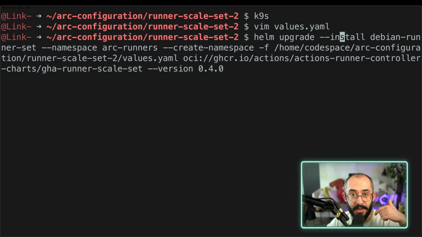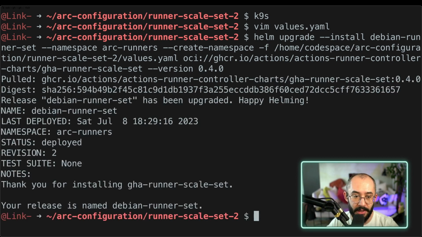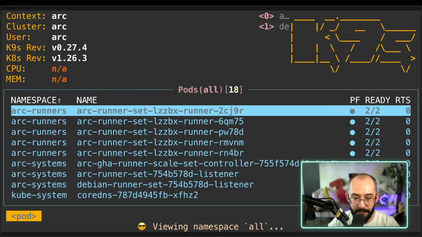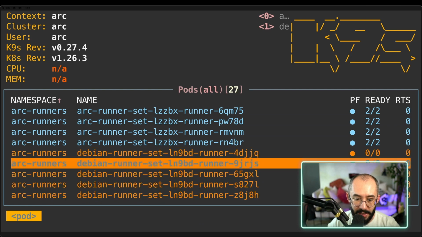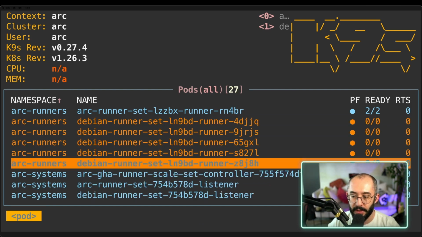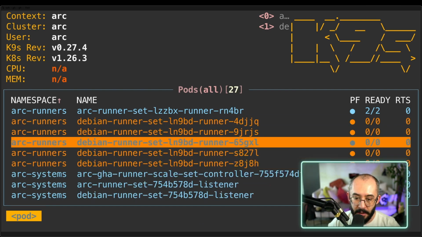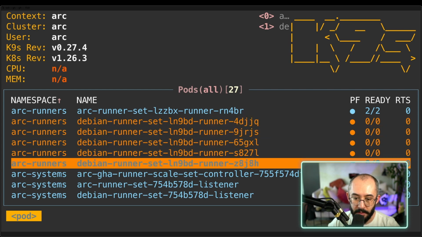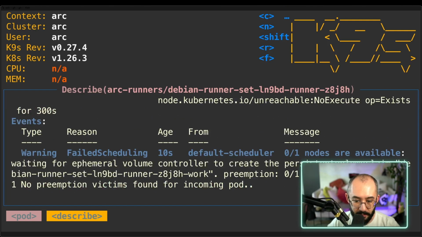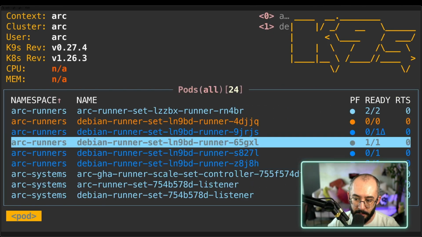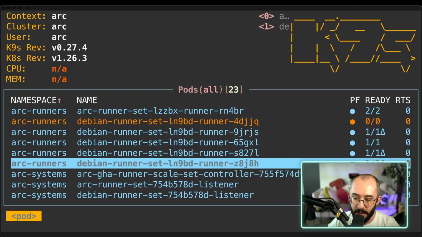What this will do is it's going to upgrade the configuration as opposed to installing a fresh one. What that does is if you inspect the namespace, you will see here that the listener is going to be recreated and then the runners as well. And hopefully this time everything will work as expected. Let's see. I just described it, and there we go. They started coming back up online.